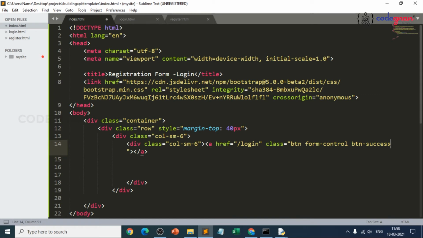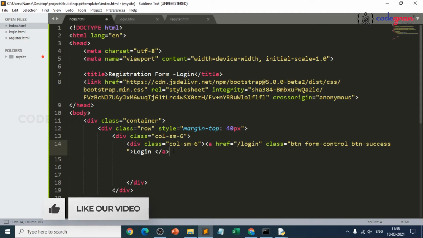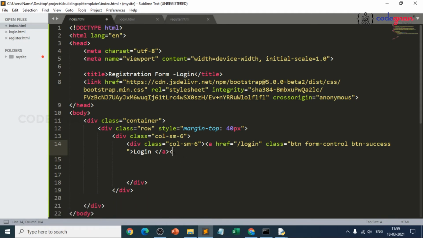It will be easier. So button form control, button success, we need to close the tag over there along with the login. So then only it will communicate. So we are just closing it with the login. So login with the reference tag and close the div tag. We already have the closing div tag here, right? Just take this to the ending, then it would be easier. Now you could see the reference is login, button form control, button success.